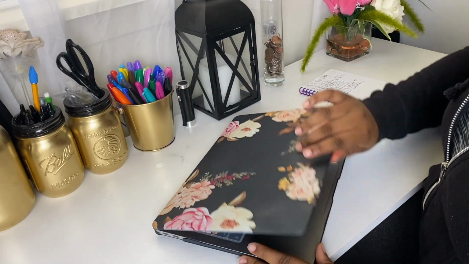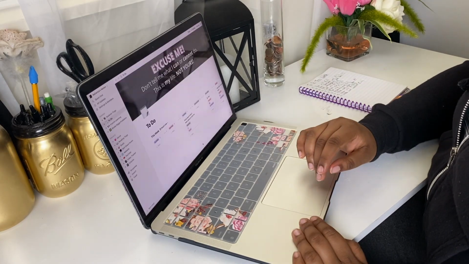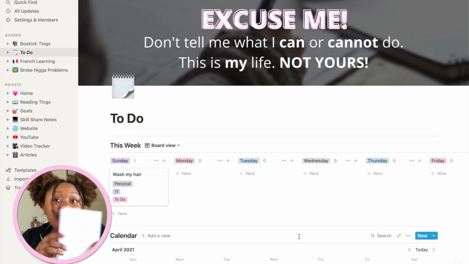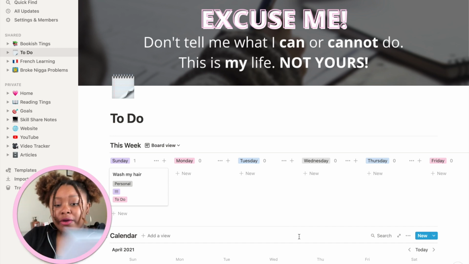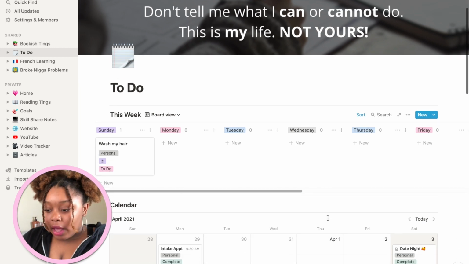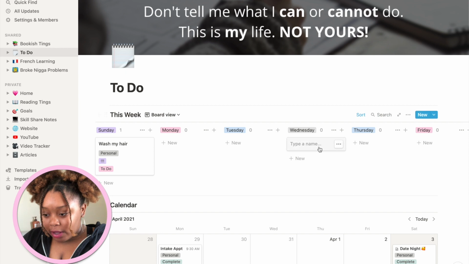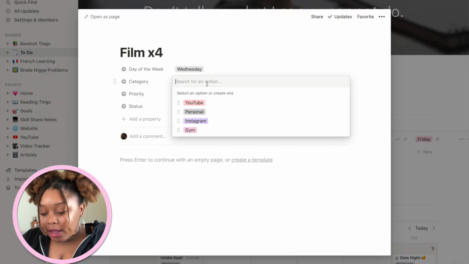Next, I go to my computer and I open up my Notion to-do list. Now that I'm in Notion, I take my to-do list, everything that's on here, and I put it in here based on what days I wrote on here. So, for example, Wednesday, I have to film 4 videos. So I'll type in film X4. And then I can go and I open it up, and then I can set the category.